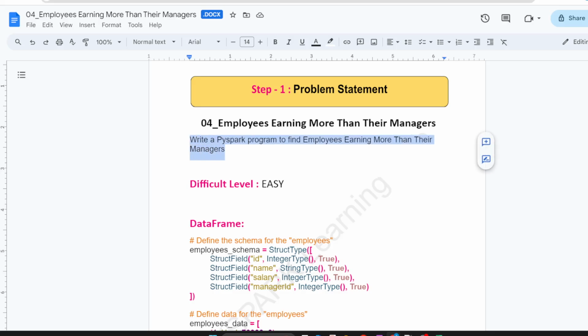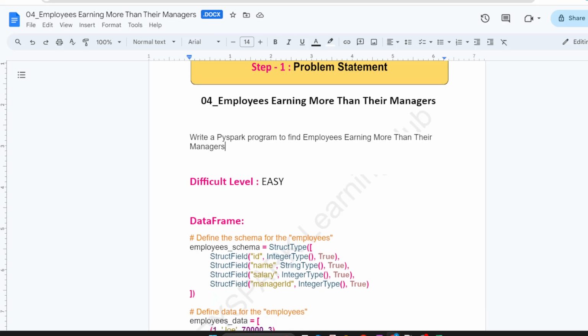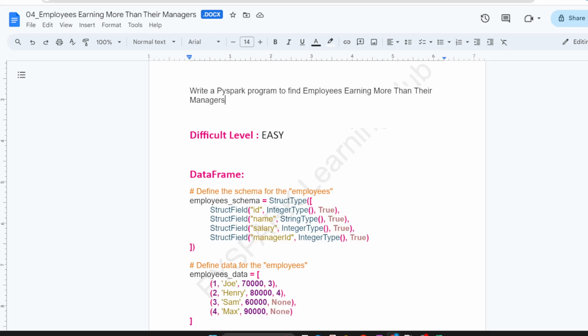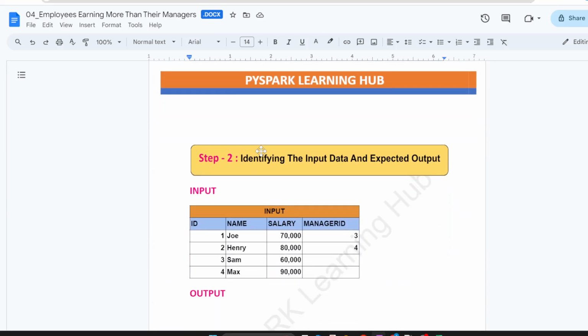This is a typical problem which you usually get in interview questions, whether it is PySpark or SQL. You can get it in both scenarios. The difficulty level of this problem is easy. I will be sharing this data frame and schema with you so that you don't have to waste your time writing the schema and the data. Let's go to step 2 and see how the input and expected output look.